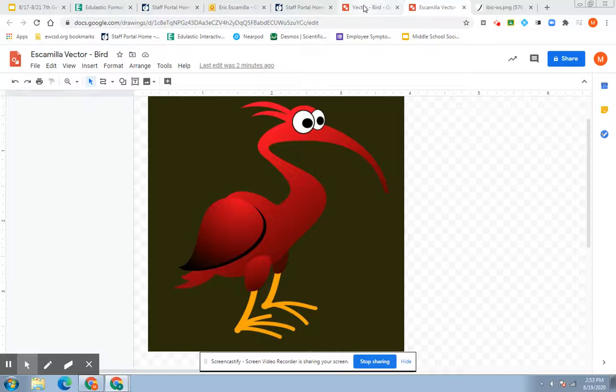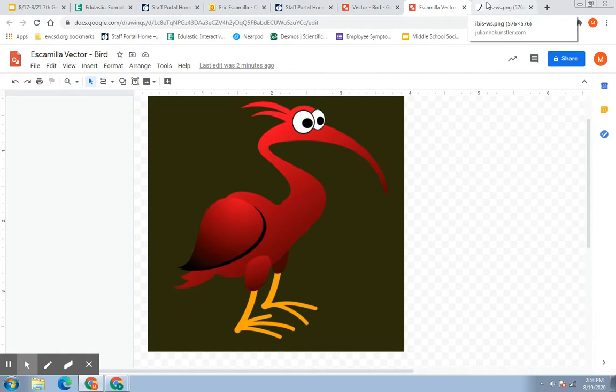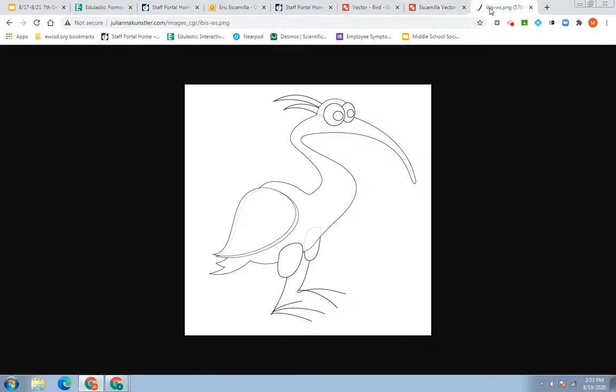So last lesson we used vector art to make a logo. Today we're going to do it to create or recreate this bird. So when we think about vector art, it's just a series of lines or shapes to create an image, and that image is resizable and it doesn't lose image quality. So that's why it is called vector art.